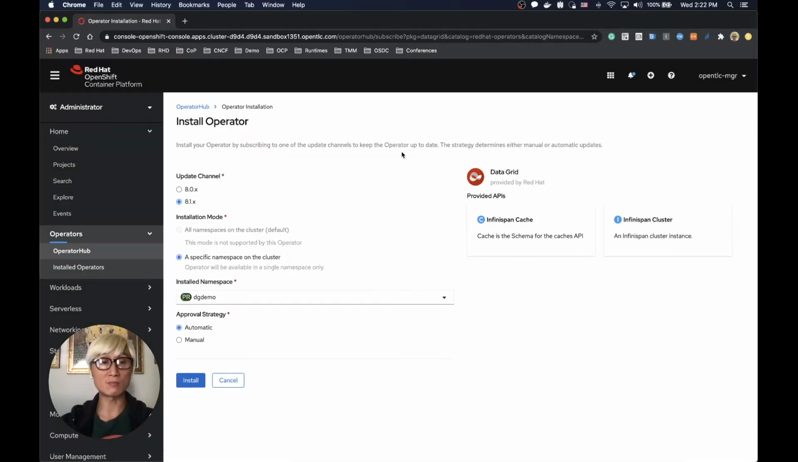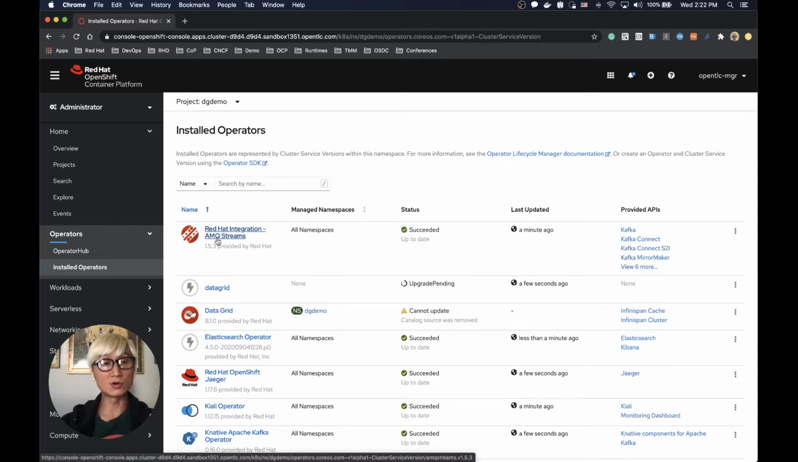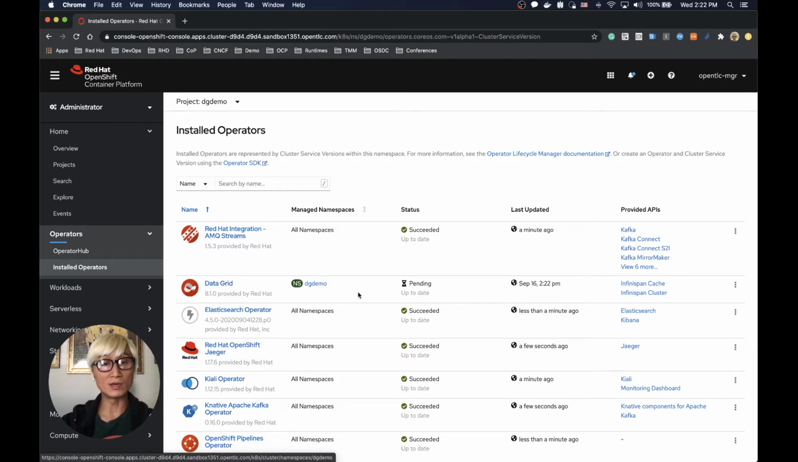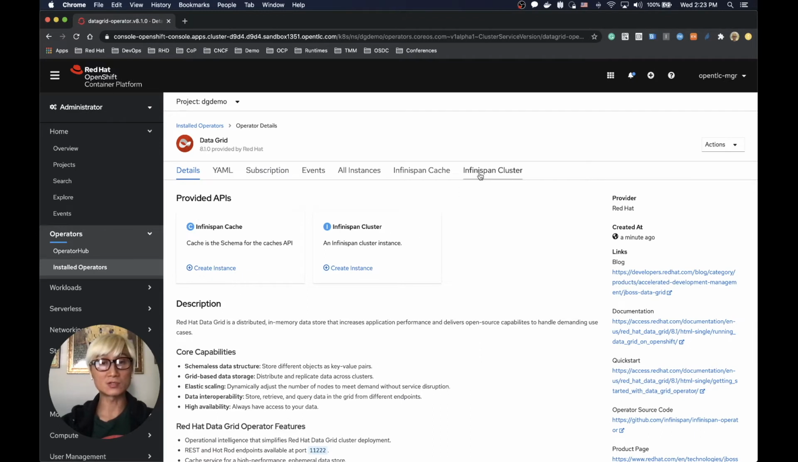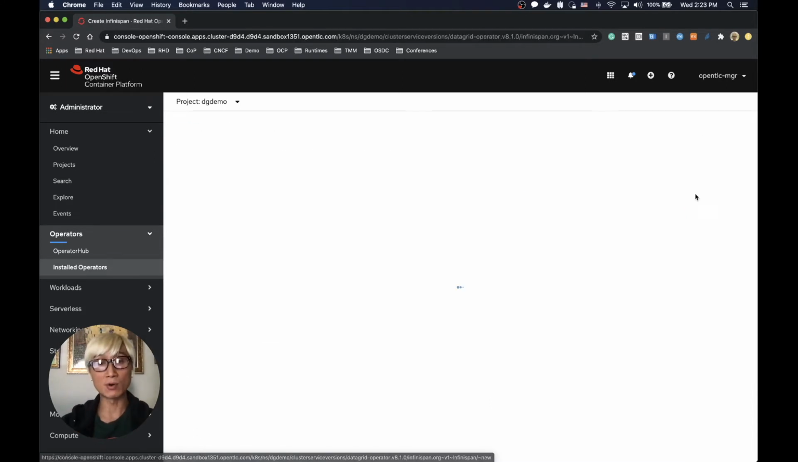Let's try to install the application. We're going to select this DG demo namespace and the new version 8.1, and then just click on install. Once you install, your Data Grid will be automatically installed and succeed in a second. Click on Data Grid and then click on Infinispan cluster. Let's try to create a new Infinispan deployment.